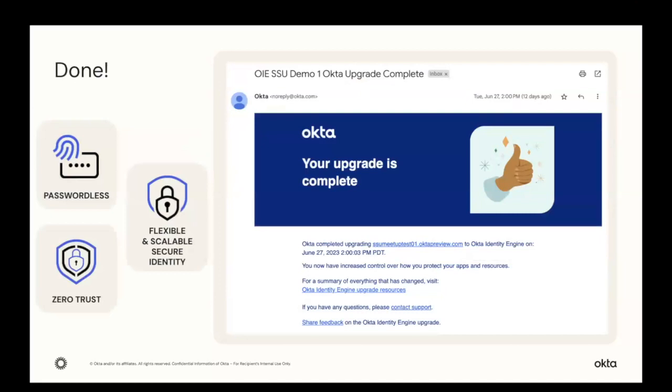Finally, once you're all done, you will get a big banner at the top of your admin console that lets you know that your upgrade has been completed. You also will get confirmation emails for all your admins to let them know that the upgrade has been completed and you're all done. So now that we've gone through the upgrade process, I want to hand it back over to Dimitri to walk us through how this actually will work in action.